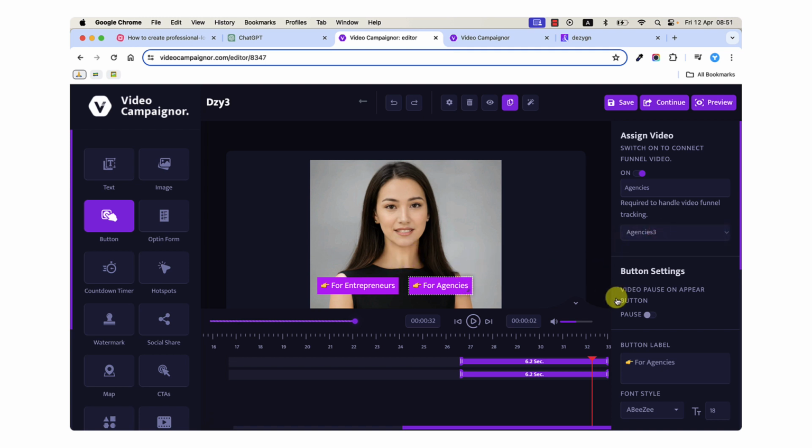Okay, so now I have my two paths ready. So around the 26-second mark, these will show, and clicking on them will take the user to the chosen branch. Okay, so I'll click save.